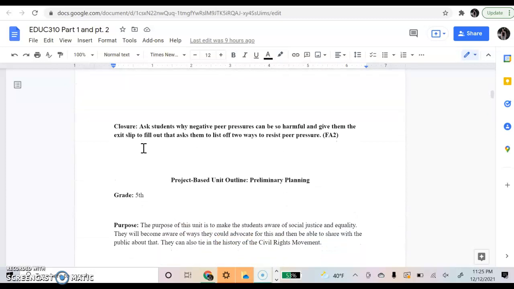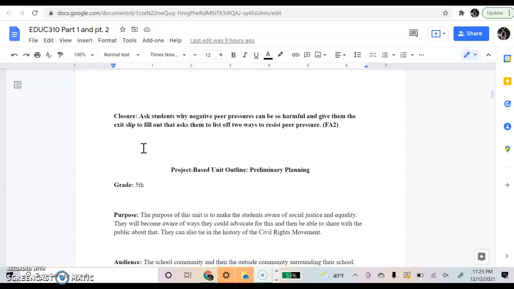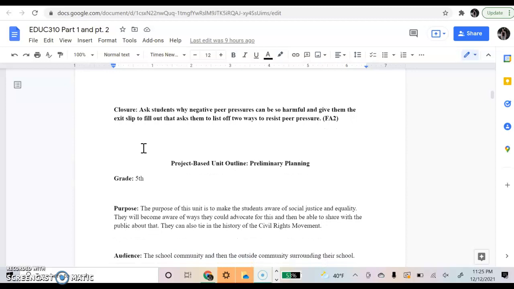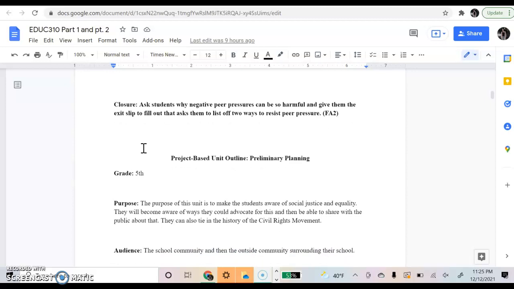And then we'll just close it off by asking students why negative peer pressure can be so harmful, and then giving them an exit slip to explain 2 ways they've ever resisted peer pressure.